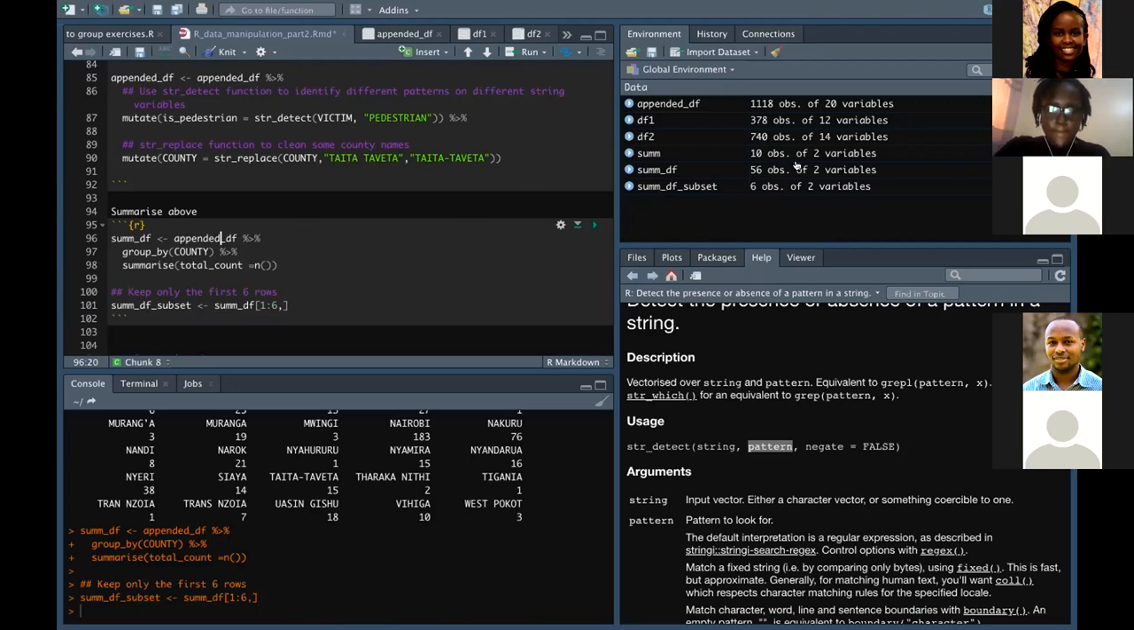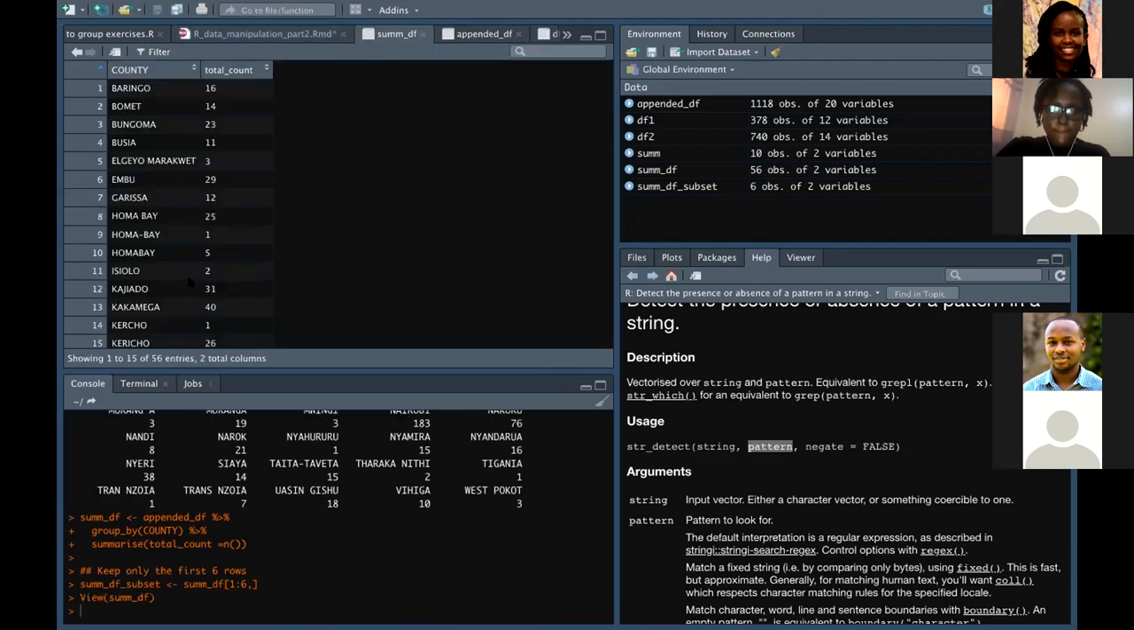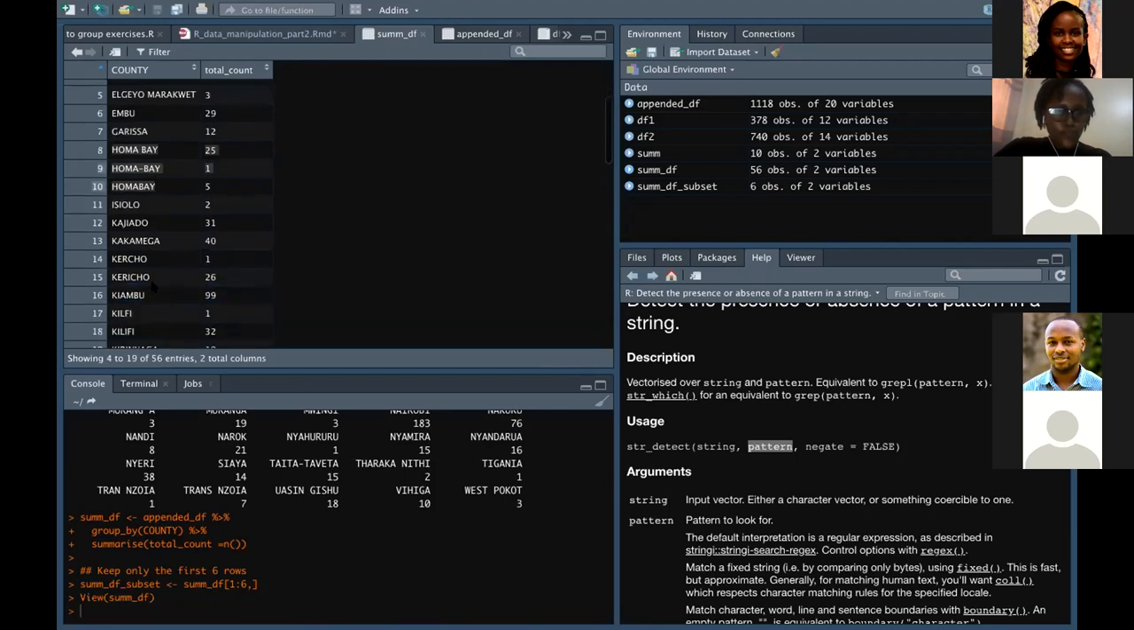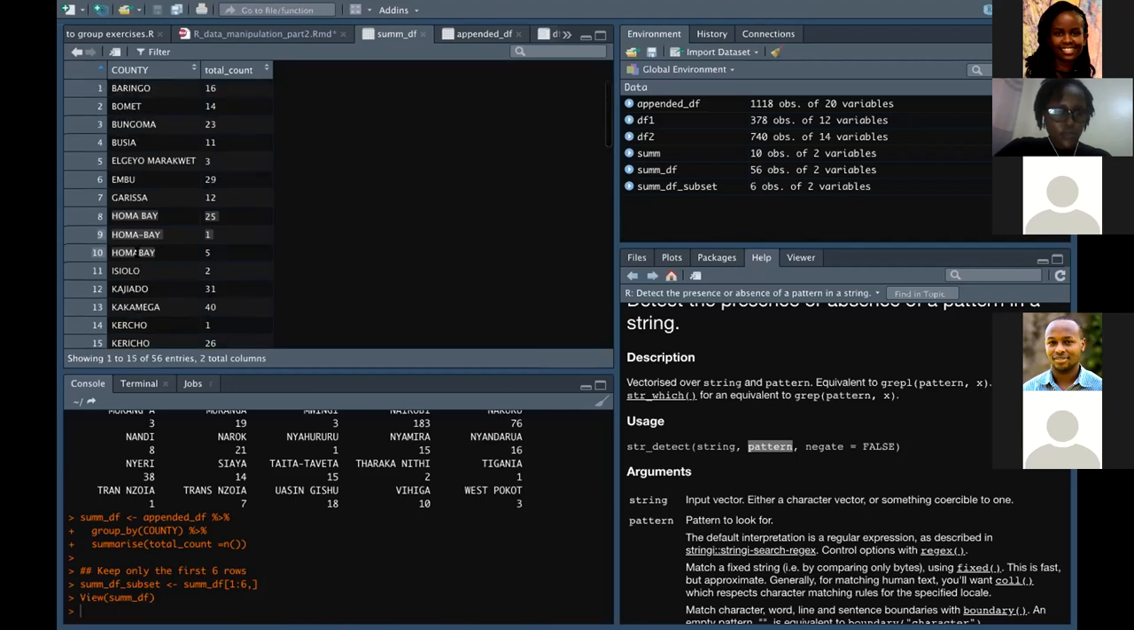If I browse the data, I'll have 56. I didn't clean all the counties. So I'm sure you don't have 56, you have less than that. But for something like this, it may need cleaning, right? Because Homa Bay is just the same county for sure. We know that, but there was an error in data entry. And for Kericho, an I is missing here. For some of this, I didn't clean, but for the ones that I cleaned, they should be fine.